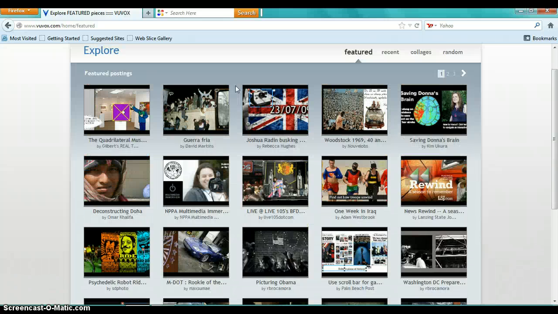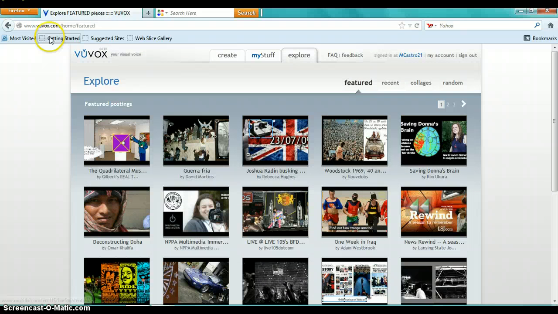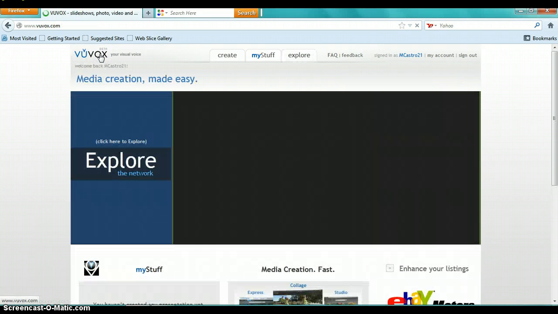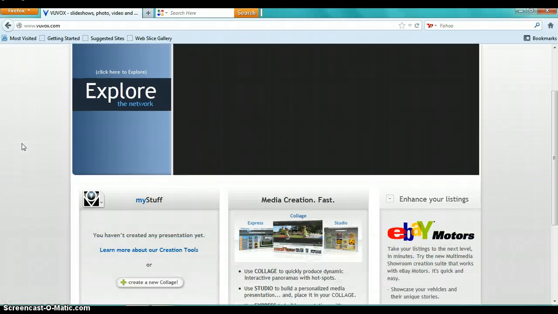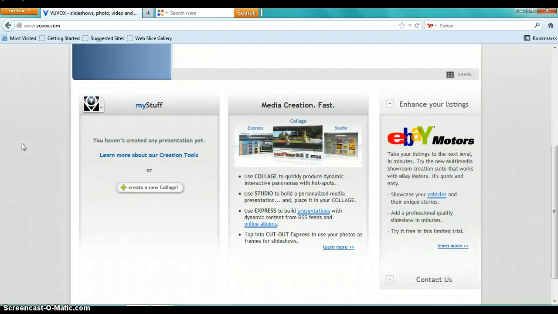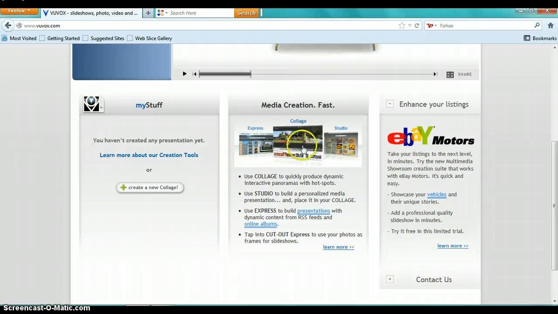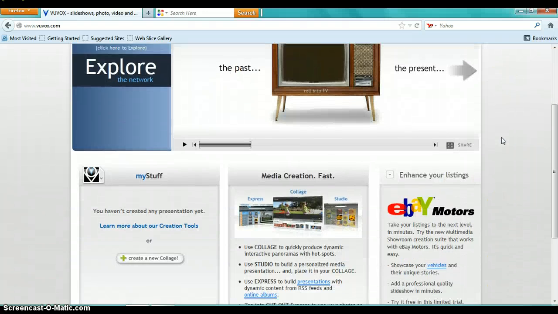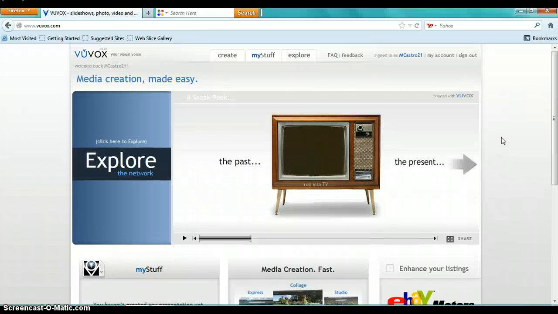Also, in some of these sites, we'll go back, and yes, this site does include a bit of advertising. You can see here an ad for eBay Motors, but it's not like it's popping up all over the place. So that's a very good thing.